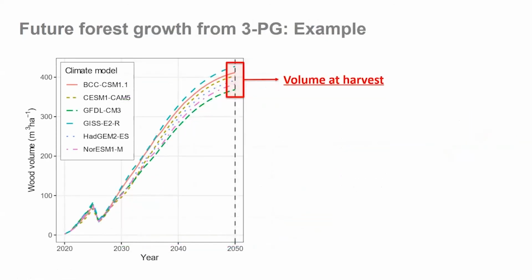And here is an example of how 3PG simulates forest growth. Here we have a forest that is planted in 2020, harvested in 2050. What is really important for us is the volume at harvest, because that is the volume that has value. We have 6 growth paths here, and they all come from the 6 different climate model data.